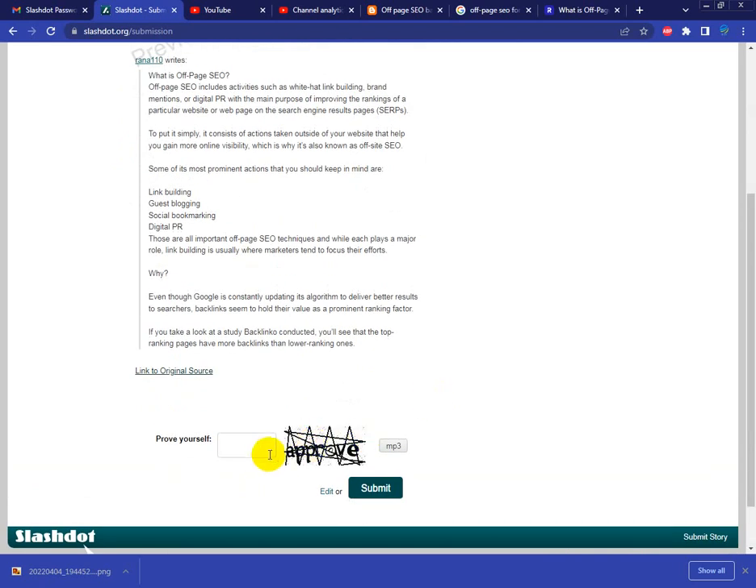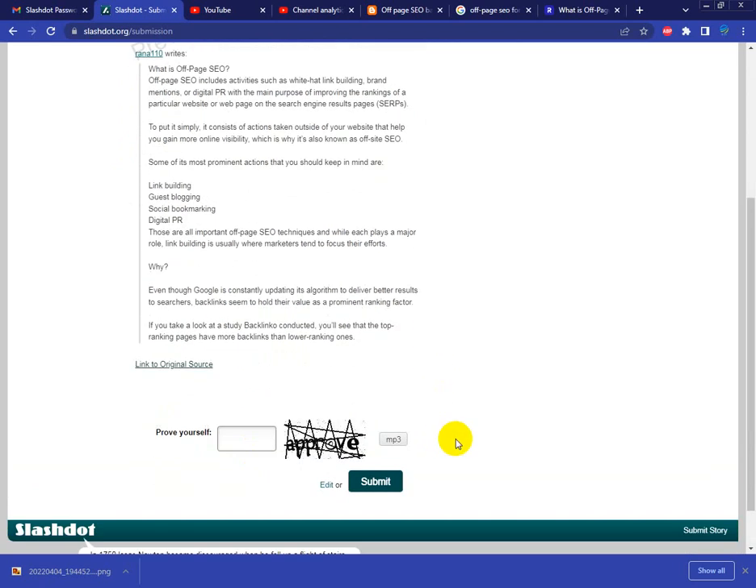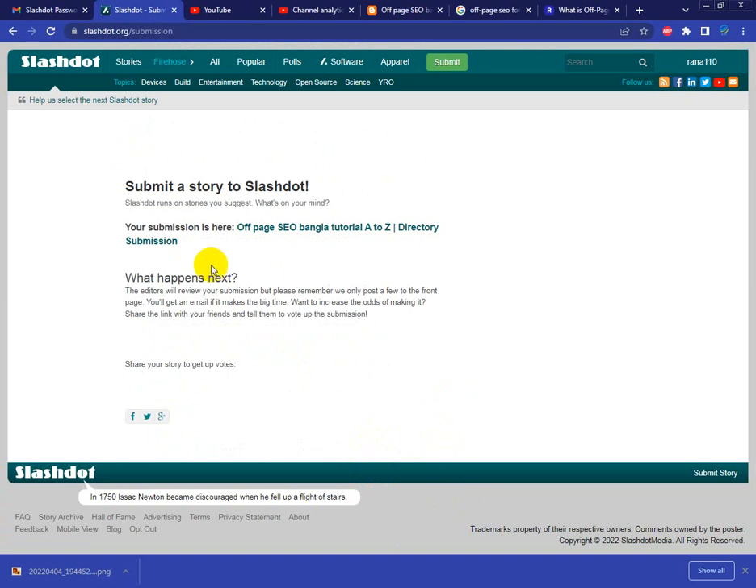So there is a captcha. Prove yourself. Okay, I am not a robot. Then click the submit button. You have to click the submit button. Okay, your story is submitted.